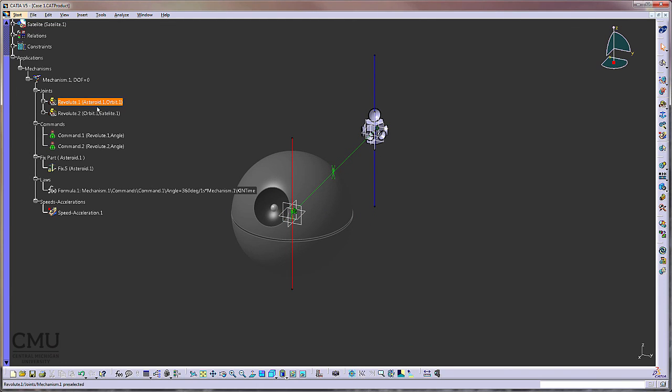So again, for both revolute joints, we took that degree of freedom of each one as under our command. So this one, we have command 1. This one, we have command 2. Both of them made us a perfect 360 degrees of rotation. So now, the satellite needs to have its own formula, its own speed. Definitely you want to make it maybe faster than this orbiting speed.